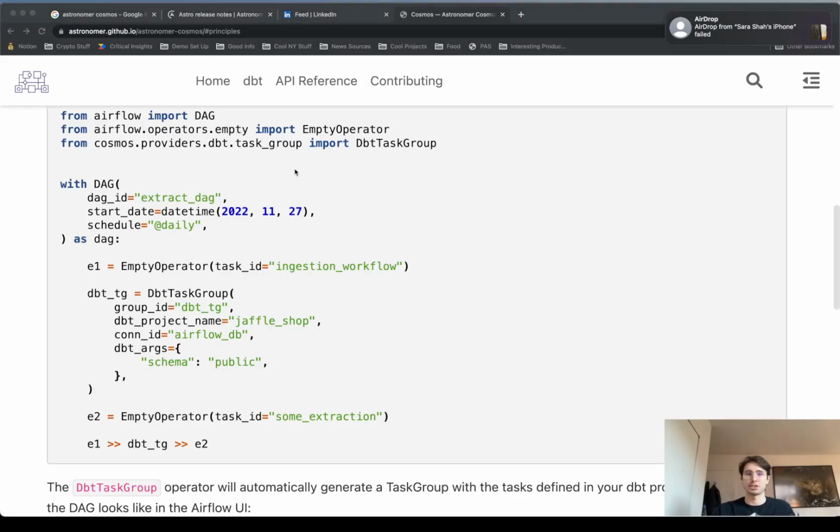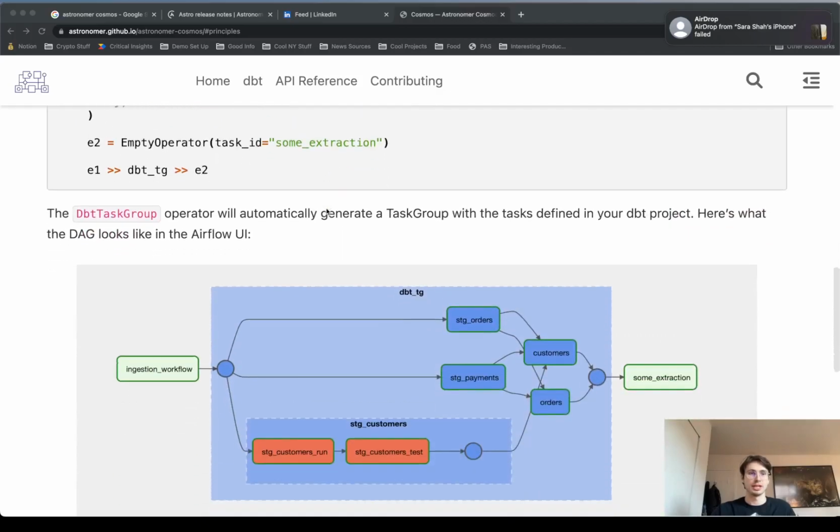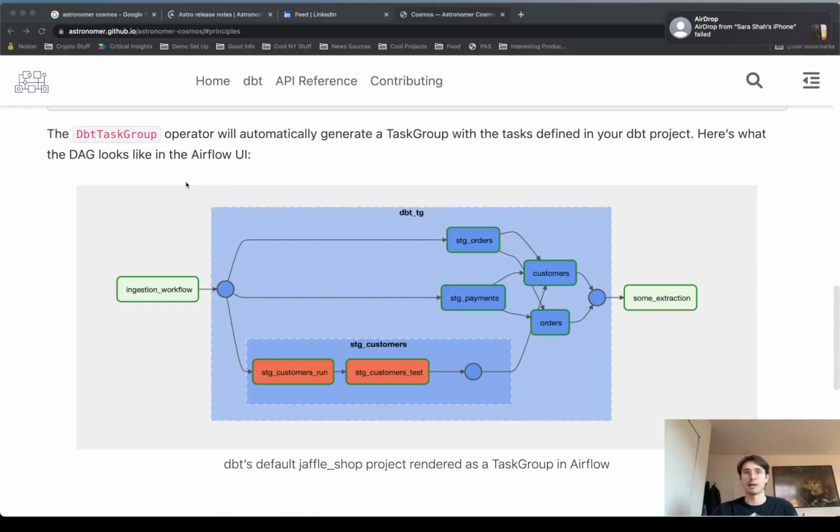And so when we actually start to run this, what you'll do is go to the DBT task group operator. We'll create a task group with those tasks defining your DBT project. And so you can see, this is all visualized within the Airflow UI. So this task group that you're making is generated automatically from the tasks that were defined in that DBT project. So we can see customers run, customers test, we have some operations to collate customers, organize them, add them to each other to create a data set.